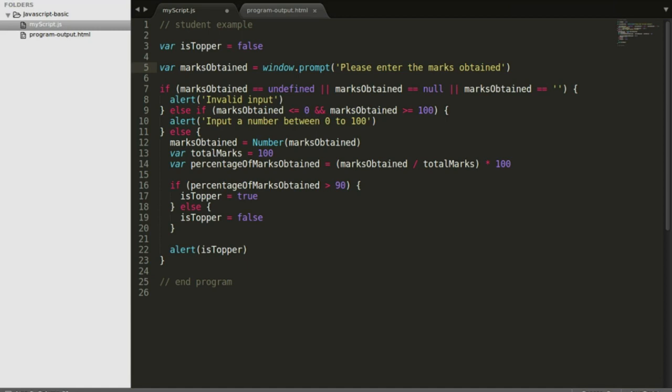The logic I've used here is very simple. First, I'm declaring a variable, var isTopper is equal to false, which is a boolean value. Then I'm writing var marksObtained is equal to window.prompt, please enter the marks obtained, which is something that I'm taking from the user. And then I've written a bunch of logic here to give the result.